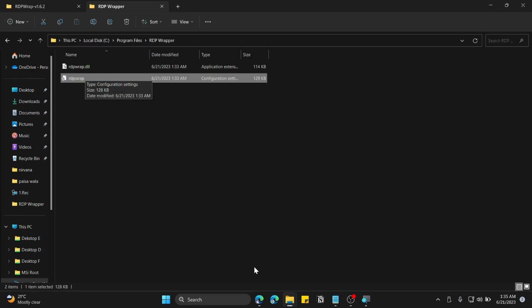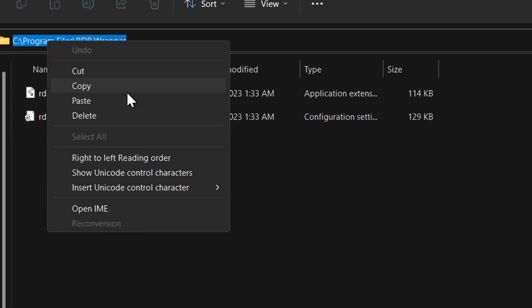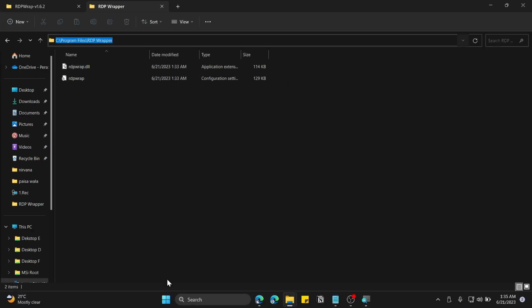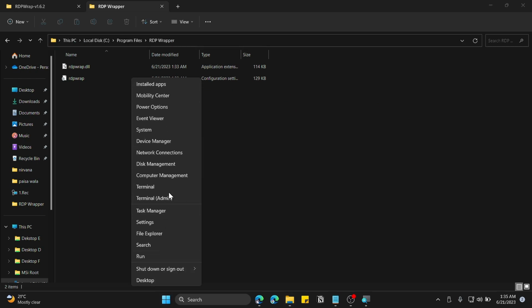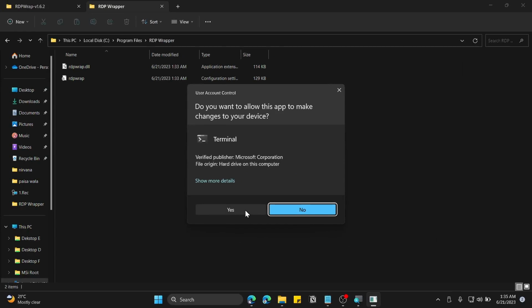To edit this file, you need to first copy this path. All right, copy this path. You can double click here and then right click and copy this path, and then open up the terminal as administrator. All right, so right click on the start, and then here is Terminal with admin. Okay, you need to click on admin and then click on yes.